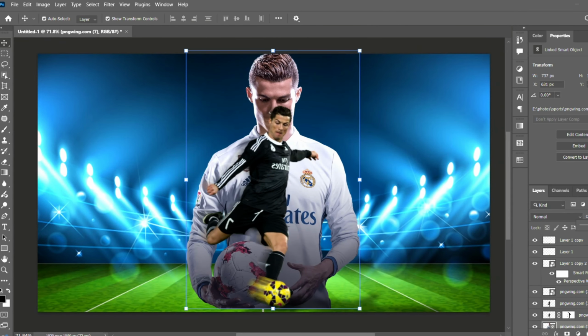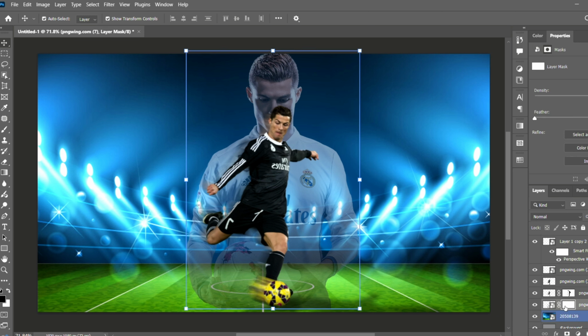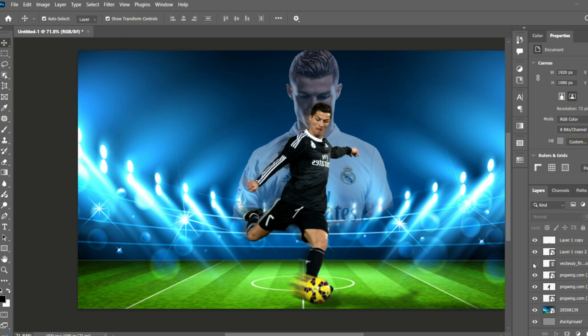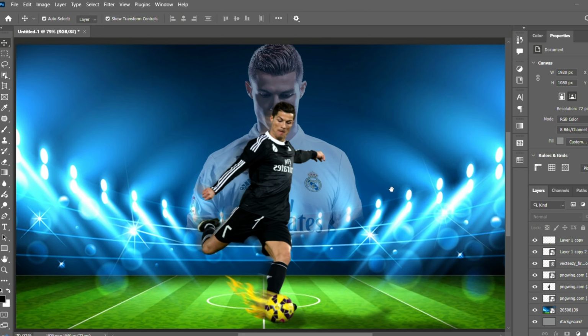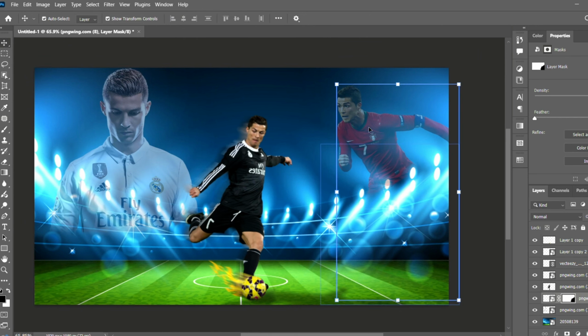Now make poster design. For the GOAT Ronaldo, take another image and decrease the opacity, then apply layer mask. Now remove the unwanted part of image with brush tool. Take another image and apply the same process for eye-catching poster design.